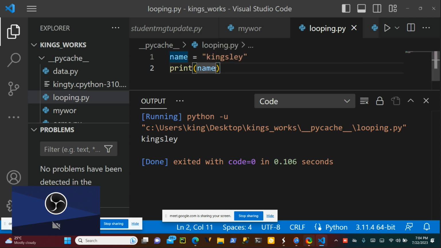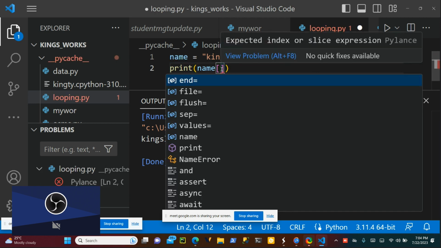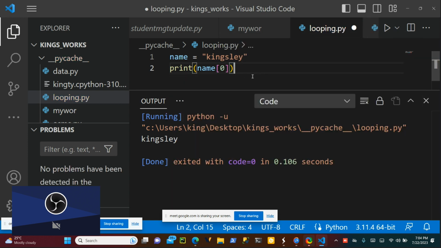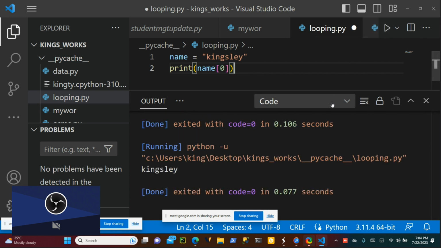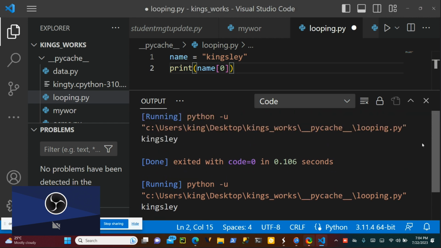So I can do something. If I do something like maybe O, okay. Let's say I have something like O here. What happened? You print K. Okay, K. So now this is what we are talking about.